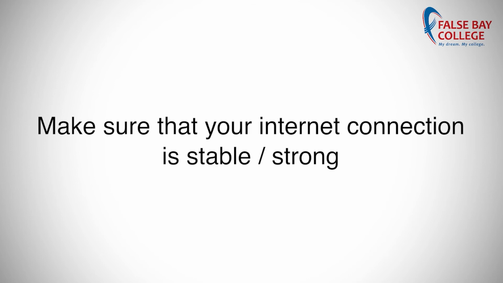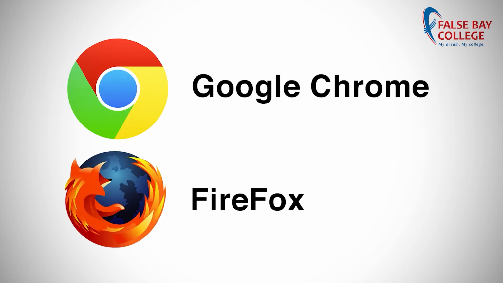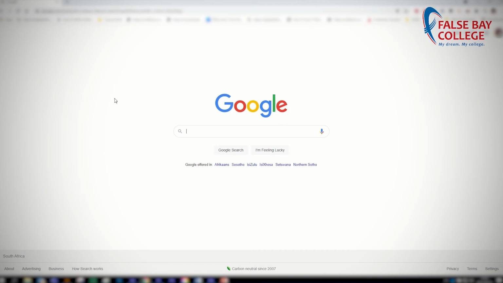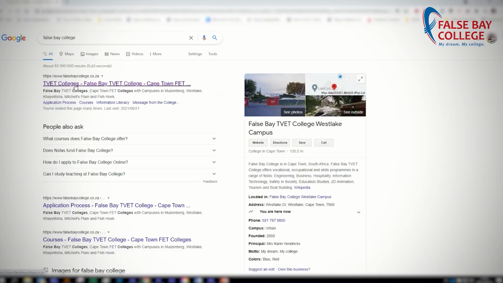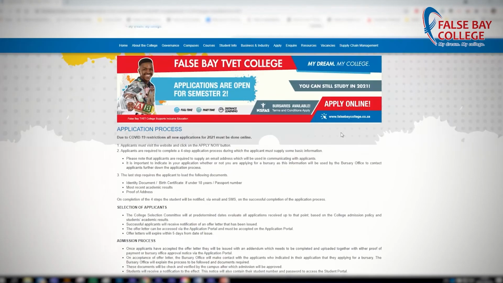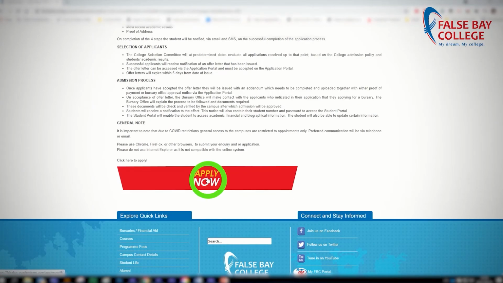Make sure your internet connection is stable and strong. Either Google Chrome or Firefox must be used as the web browser. Then search False Bay College or type in falsebaycollege.co.za. On the False Bay College website, navigate down to the Apply Now.